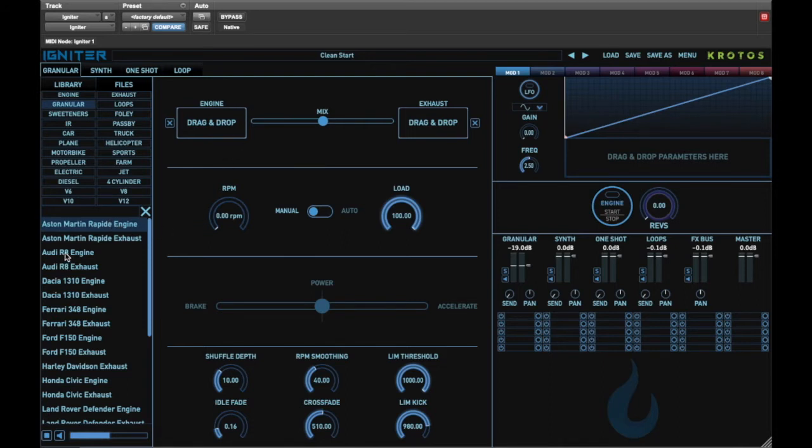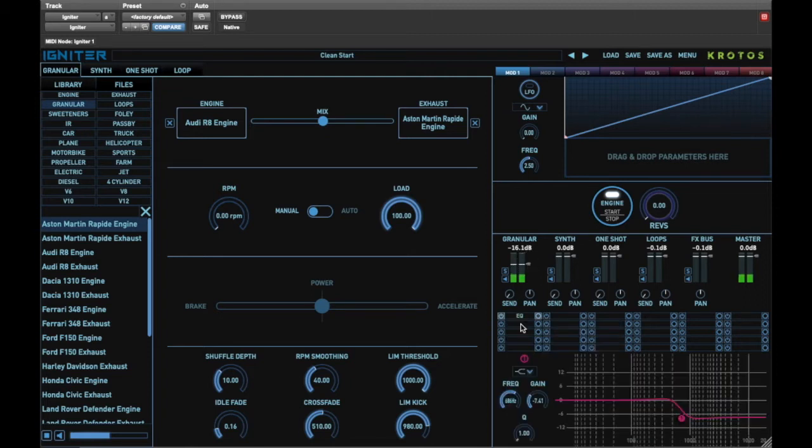So I'm going to go with the Audi R8 engine here. And I'm going to go with the Aston Martin over here. Both times I'm taking the engine because I want the airiness to it. That's just a quality that I want on it. Take a listen. And then I'm going to put an EQ on here and shelf it off, just to take off some of that top end.